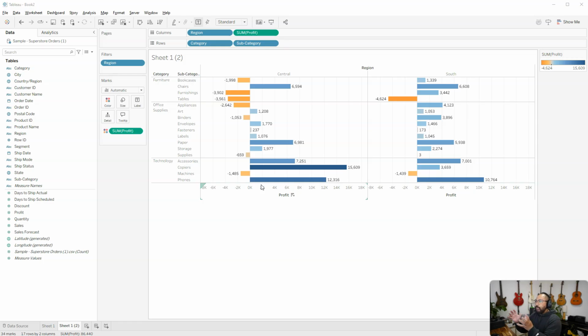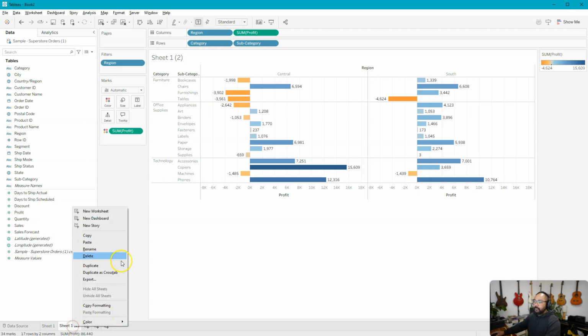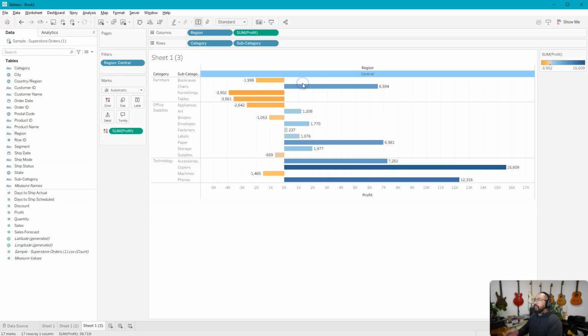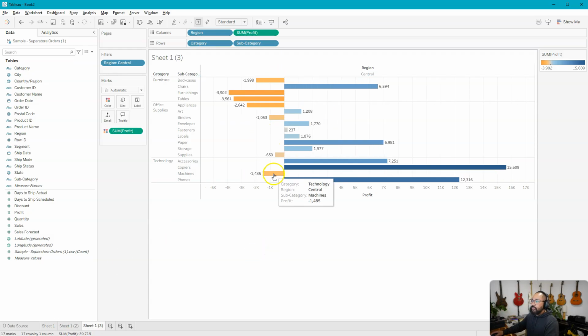Once we've reached a point where we go, okay, that's interesting, we duplicate and repeat. That's how we do it. So I'm going to right click here and we're going to go duplicate. Once we duplicate, we can dig further. We're only interested in Central. So we're going to click Central, keep only. We're not interested in South anymore. We're only interested in the ones that are not profitable.